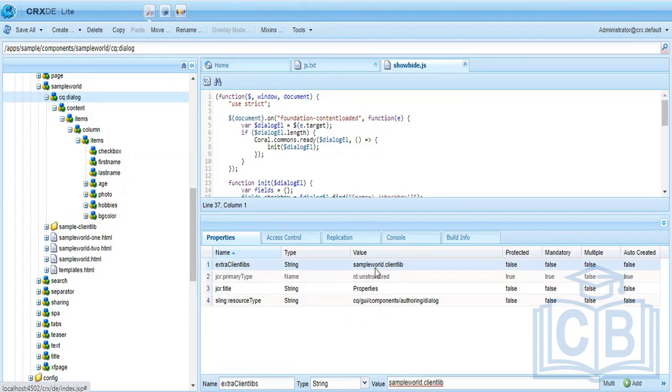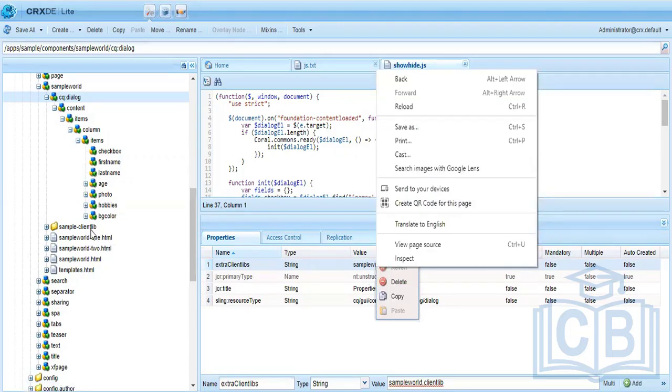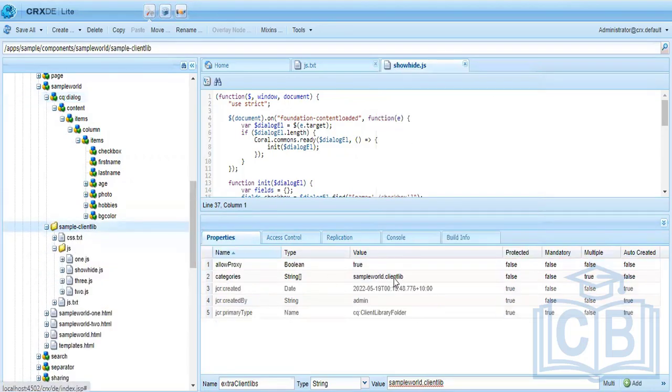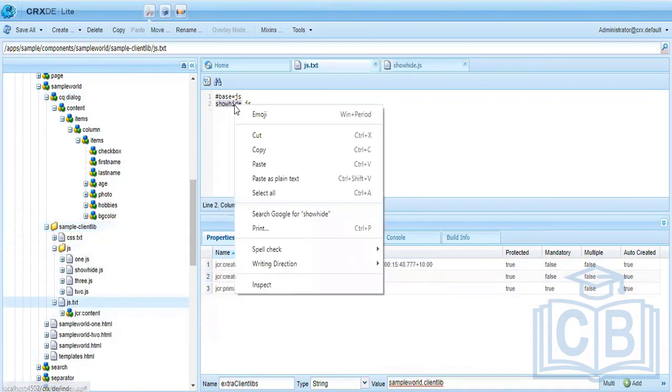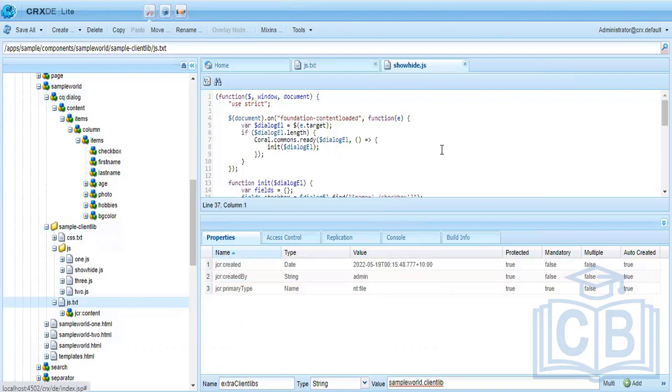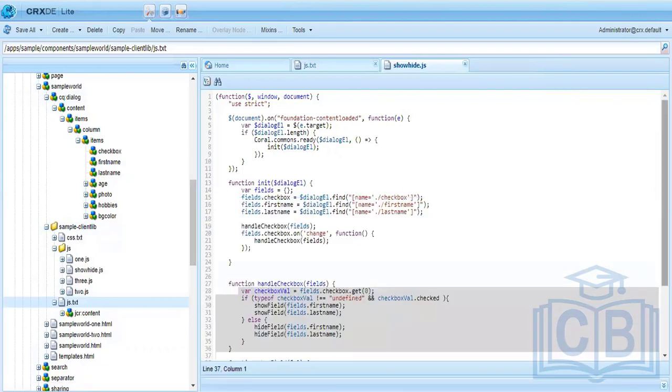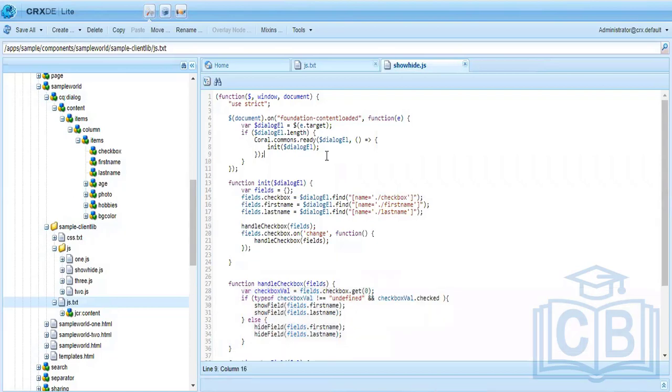Okay, so this is the category value of my client lib. That is, if I go over here, you can see it's over here. And then inside the js.txt, I said show height.txt, and here I did all the manipulations for the dialog. Okay.